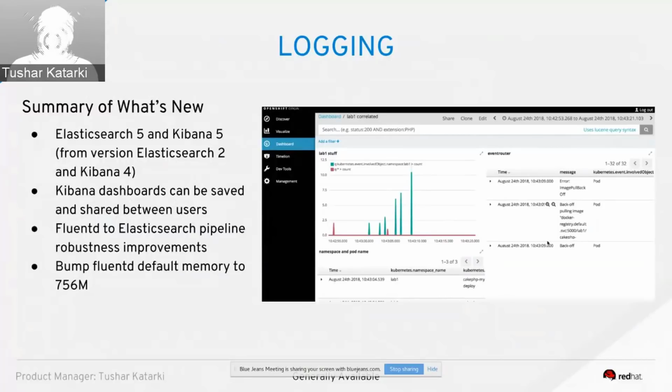The second bullet item that you see there is that now with the 3.11 release, you can actually save Kibana dashboards and share them between users. If a user feels that they have created a dashboard that can be shared with others and can be used as a template or maybe as is, those are the things that can be accomplished starting 3.11. The third bullet item talks about a number of robustness improvements to how Fluentd talks to Elasticsearch. So you would find that the pipeline is much more robust and much more reliable than it has been previously. So these are the continuous tech debt and performance improvements that you'll find in 3.11.